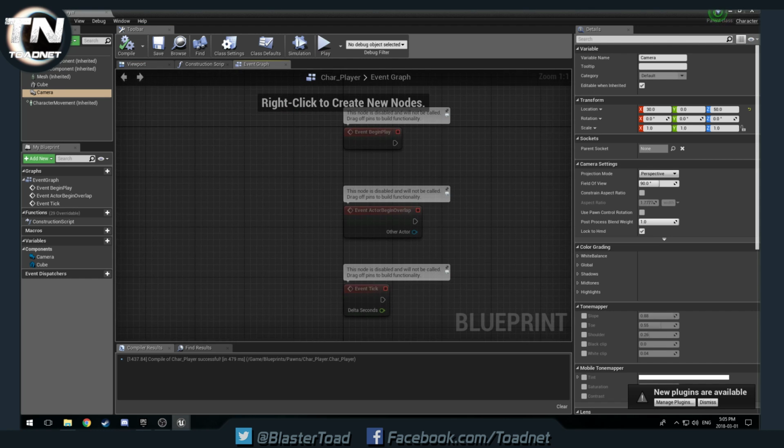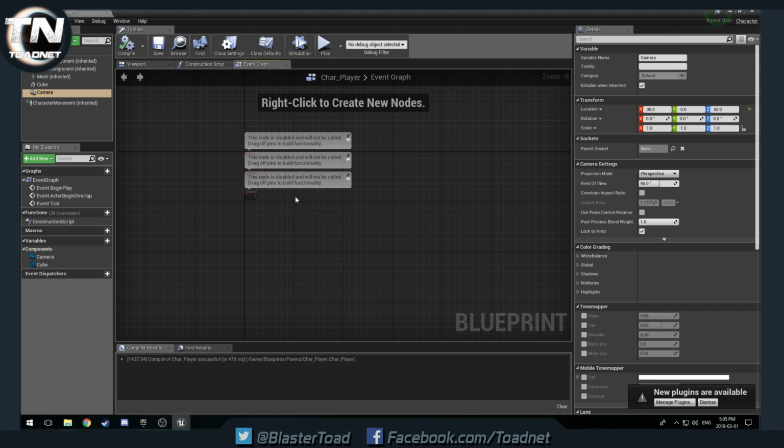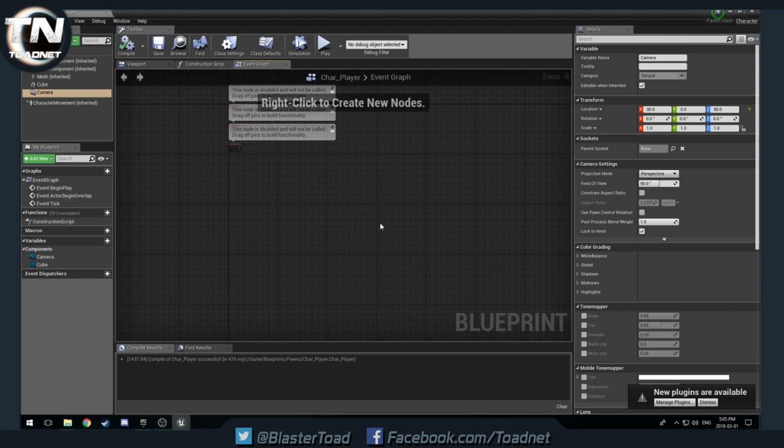We're going to go over to the event graph now. Now something I like to do just to keep things nice and tidy is, we could have everything here on the event graph.